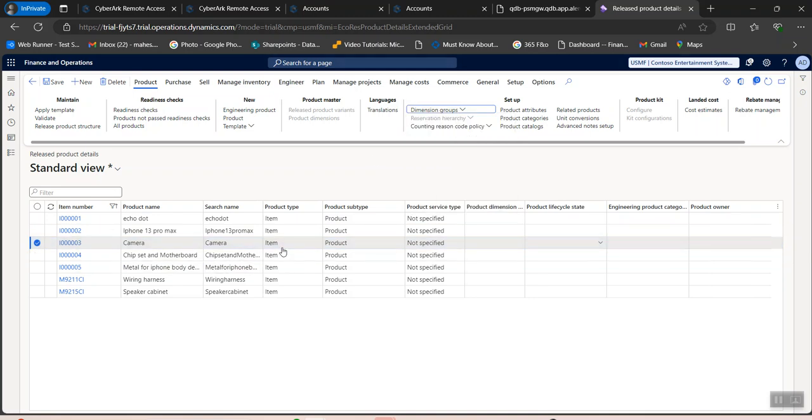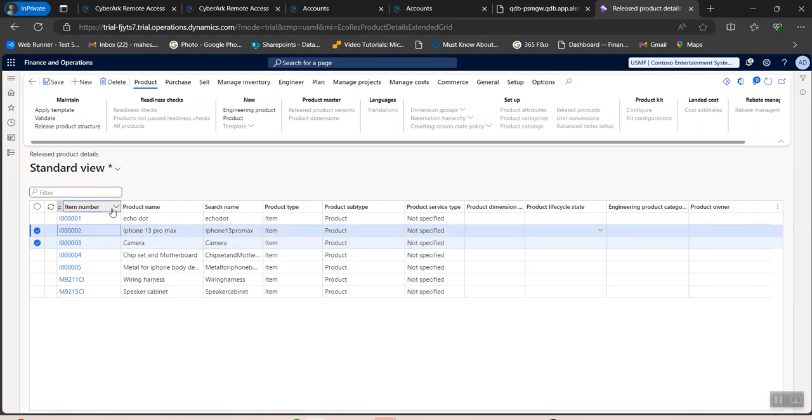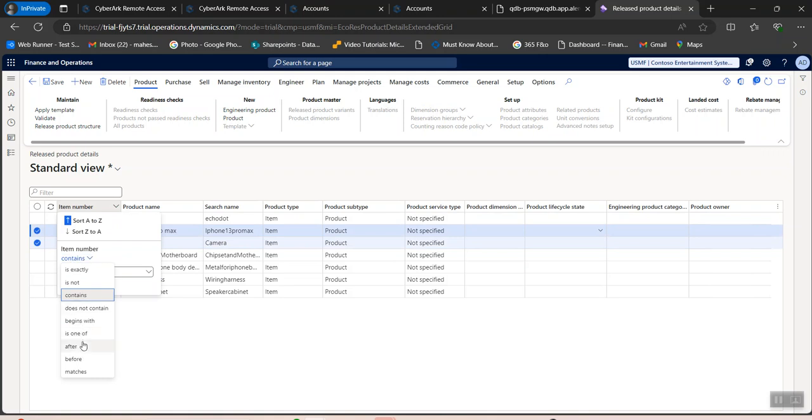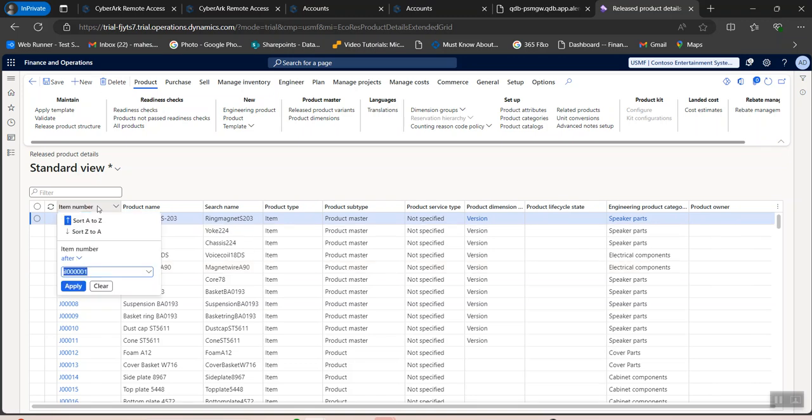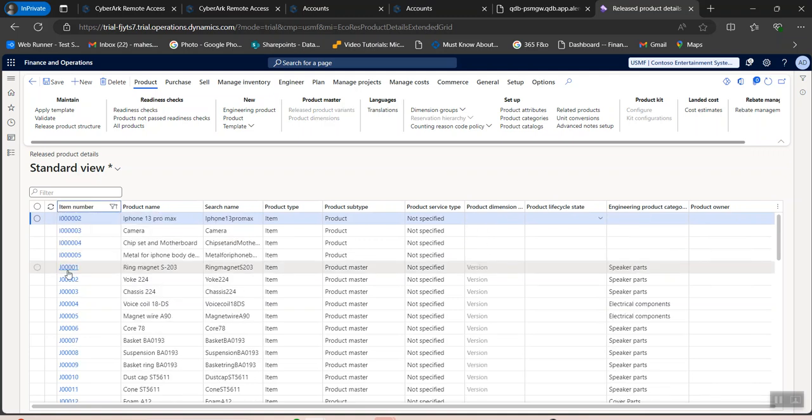Okay, so here what I did after. Okay, so you just check these four items. Here my end result item is the iPhone 13 Pro Max. Okay, this is the finished product.